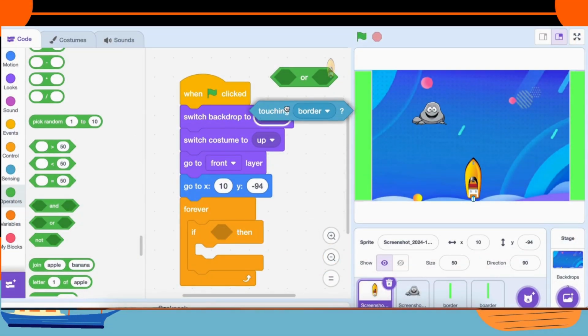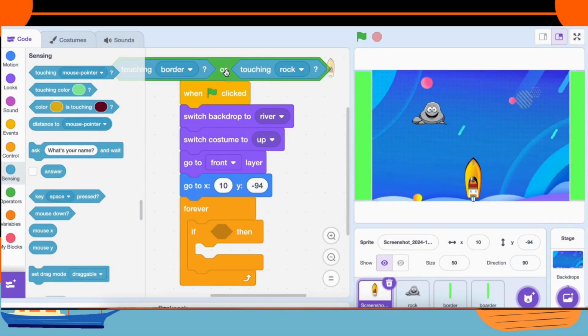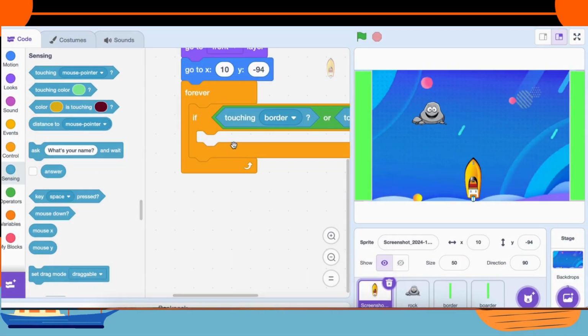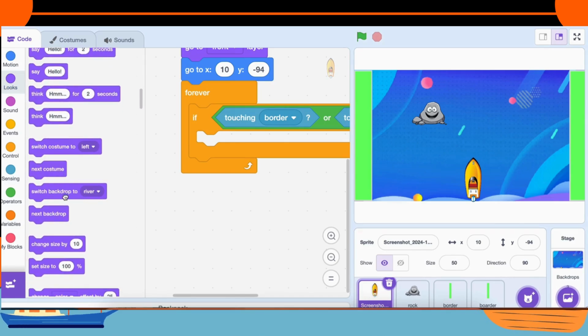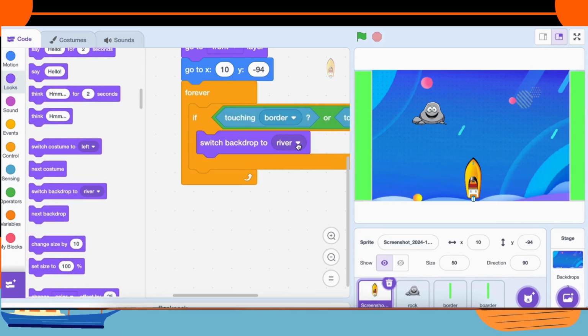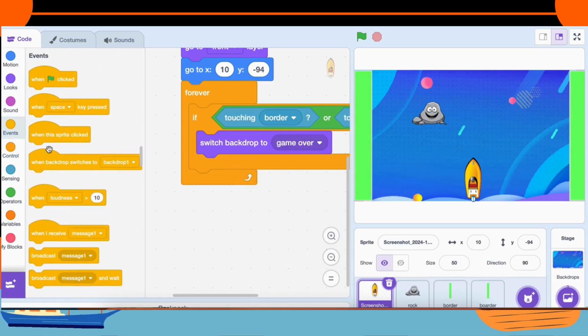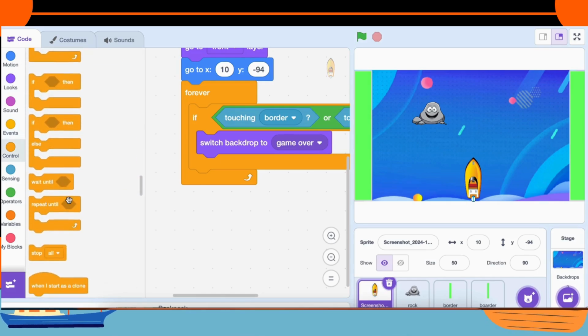Next, add an or condition, touching rock. This checks if our boat is touching any rock sprites. If either of these conditions is true, we want to trigger the game over sequence. Inside the if block, add switch backdrop to game over. This will change the screen to our game over backdrop when a collision occurs. Finally, add stop all to end the game if our boat touches a rock or the border.